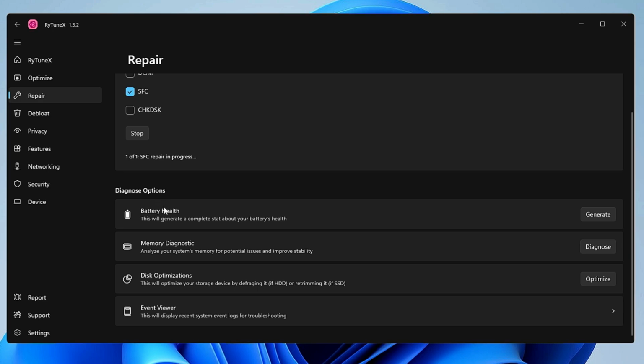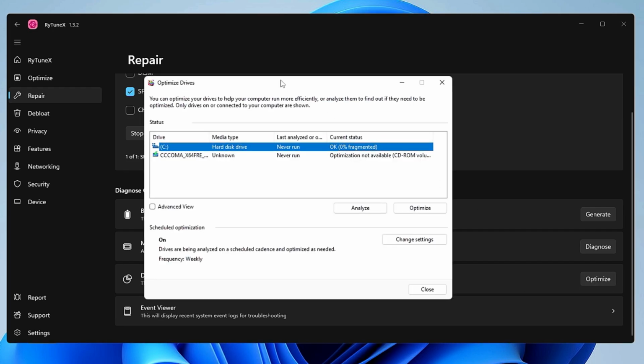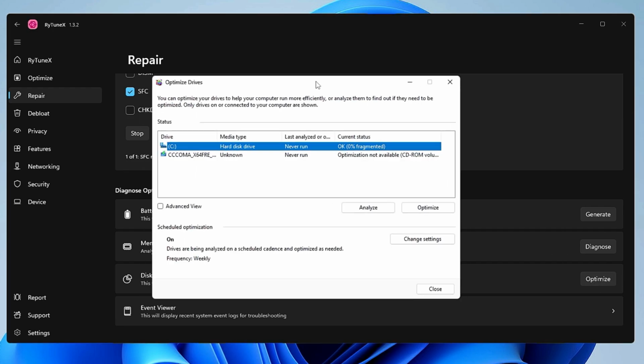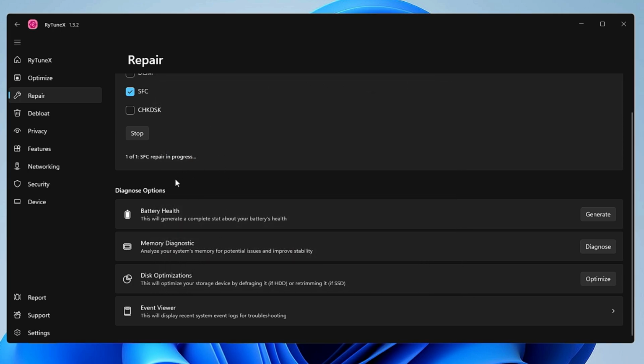Similarly, in the diagnose option, you get the battery health option. You can do the memory diagnostic. You can do the disk optimization. And if you click on optimize, the disk optimization page will come up. All right, so these are the options in the repair.